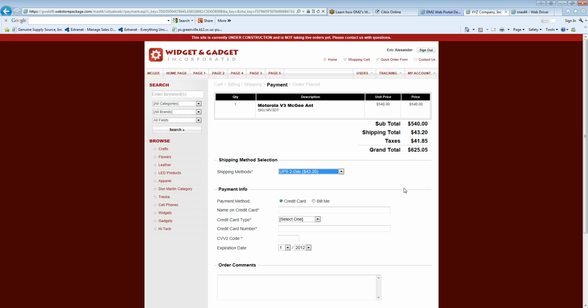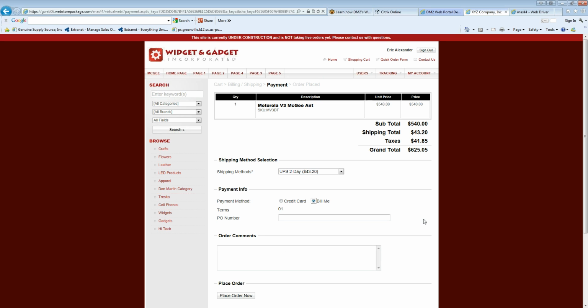Getting into the billing payment info part of it, we have a little toggle button here where the website knows whether it's a terms customer, and they can submit a PO and just place the order from here, or they can toggle back and forth and pay with a credit card online as well.